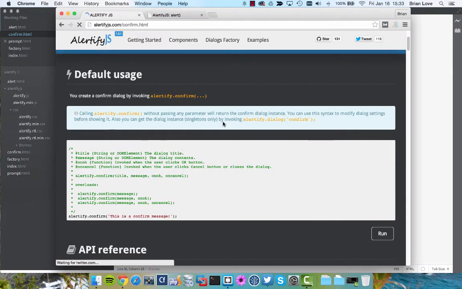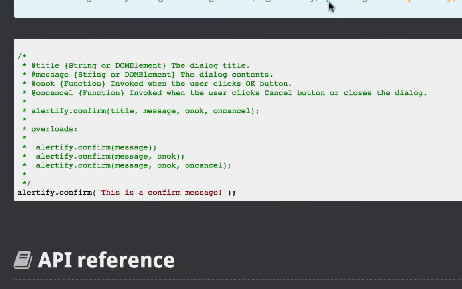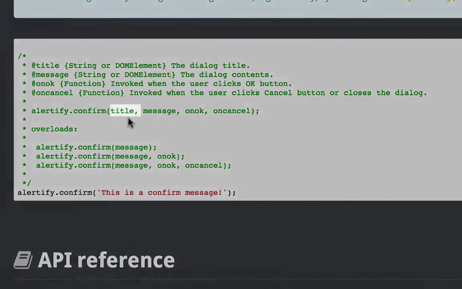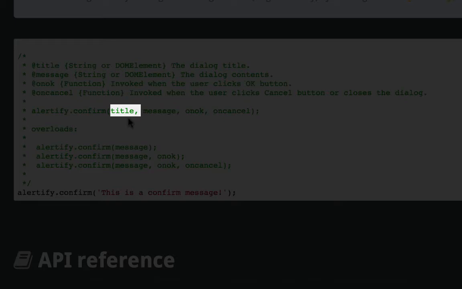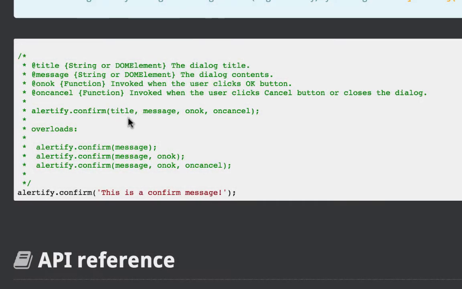Again, Mohammed's got our default usage specified for us, so we can call alertify.confirm, and the default is four arguments. First, the title, which again is the dialog title and the header, the message, our onOK, and then this time we have a new callback function called onCancel. And if you guessed it, this is going to be invoked when the user clicks the cancel button or closes the dialog.